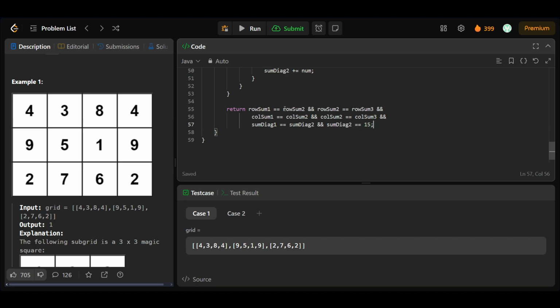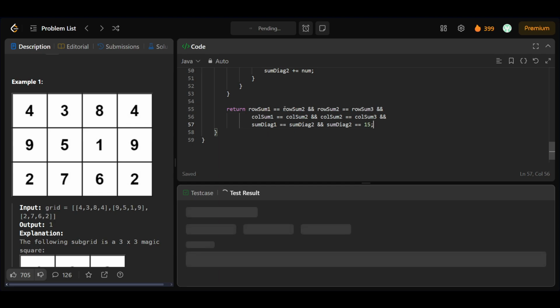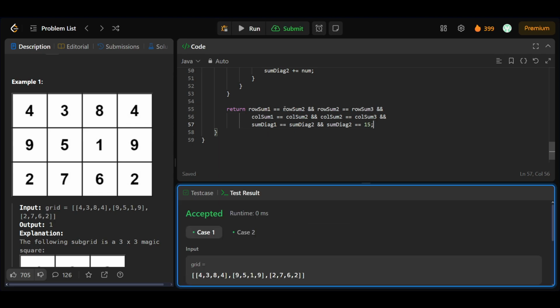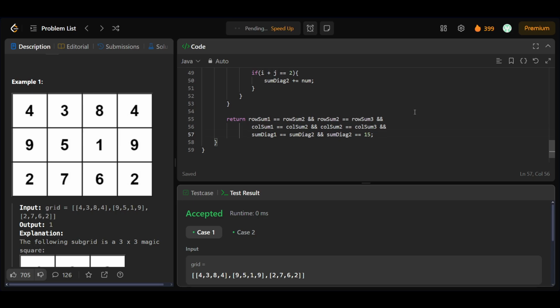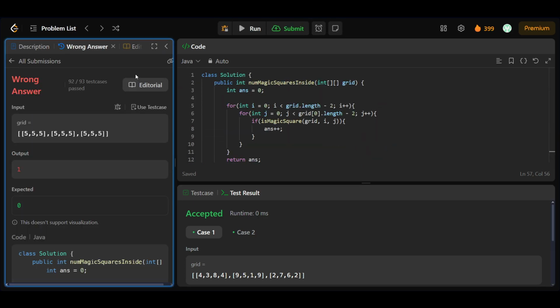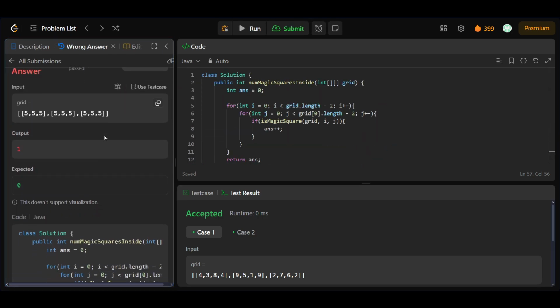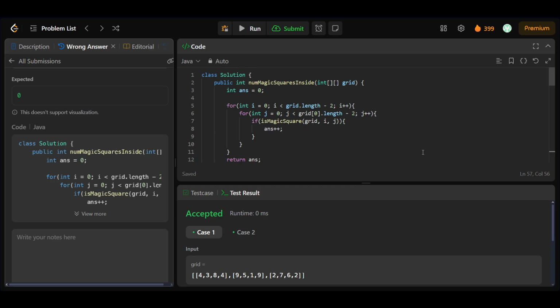Okay, now let's give it a run. Yeah, and it gets accepted. Now let's submit it. Oh, okay, so it failed on one test case. I'll just go through the code again.